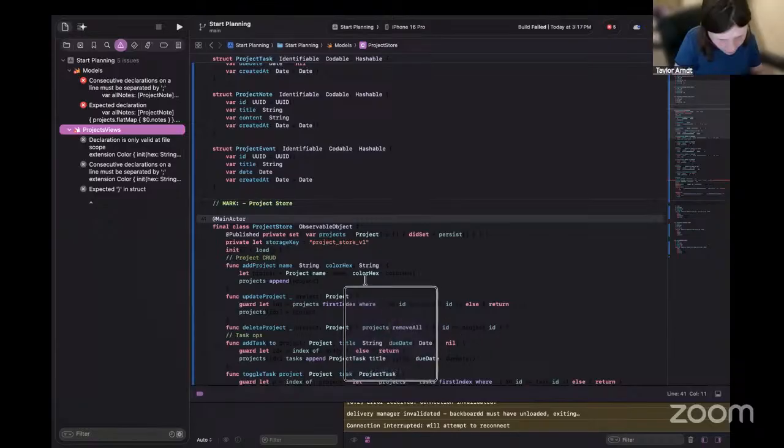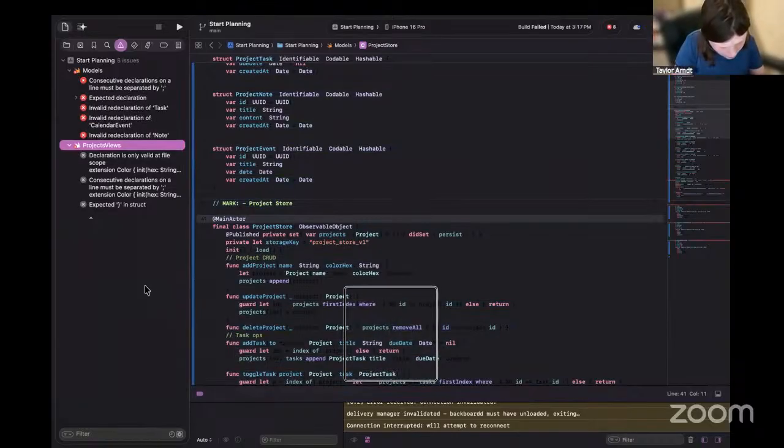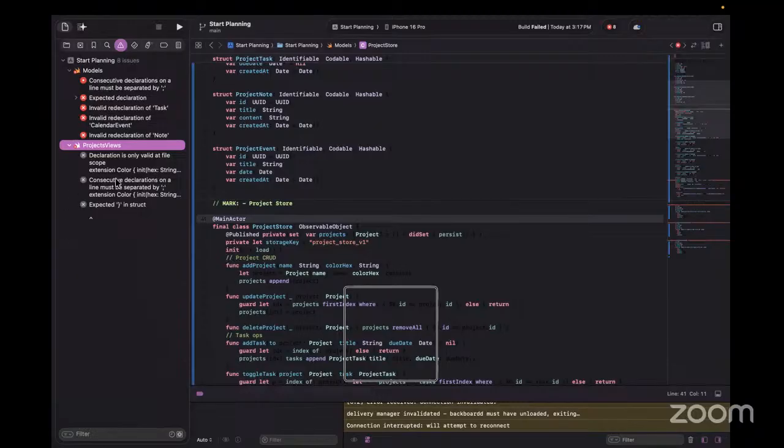Invalid redeclaration of note, 2 items as alternate items. Oh no, that didn't work. The issue navigator didn't even tell me the build failed. Hang on, let's see. Consecutive declarations.